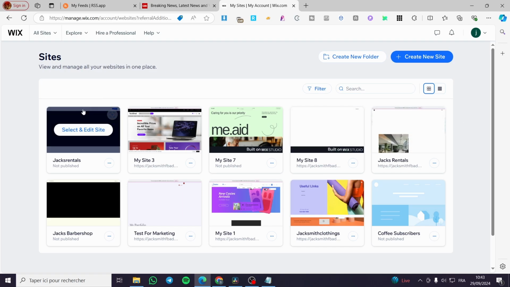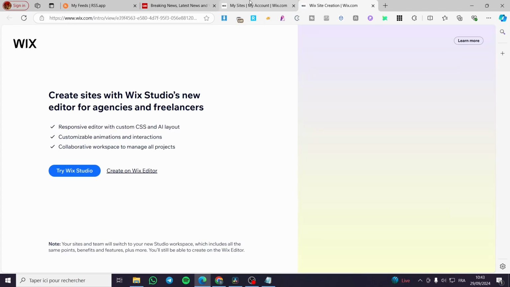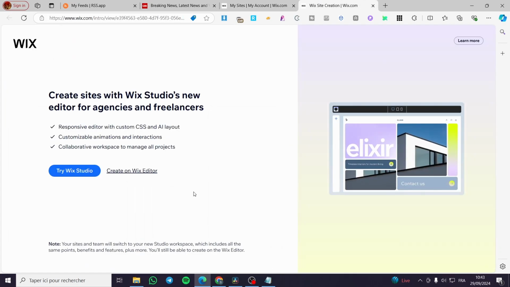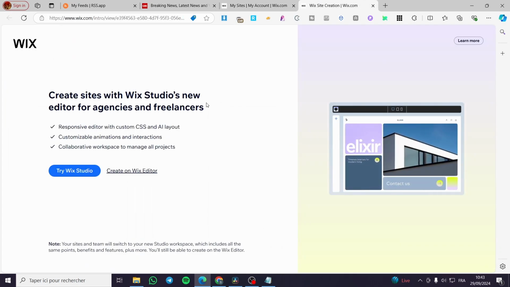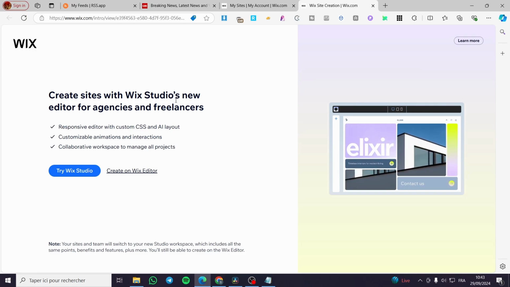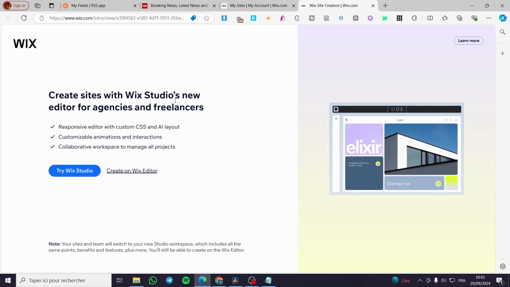The first thing that you need to do is head over to wix.com. Once you are here, you're going to simply sign in to your account. And as you can see here, we have the site's dashboard. If you are not familiar with Wix and it is your first time creating an account, you're going to face this interface after you have set up your information and also connected your account, either with Google or an email.